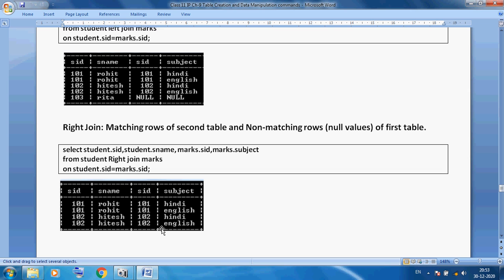So we have cross join, equi join, natural join, left join and right join. So five types of joining we can perform with the help of the select command, and we must use the primary key column and foreign key column, student.sid and marks.sid.